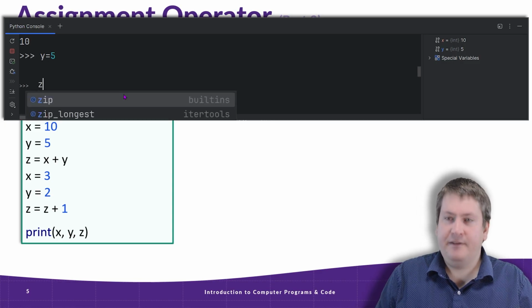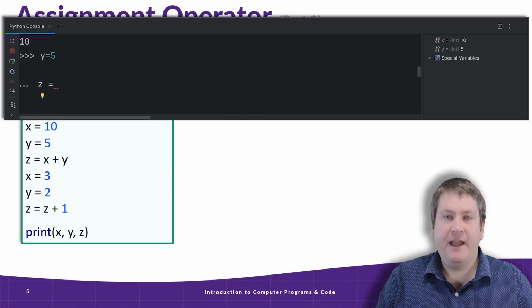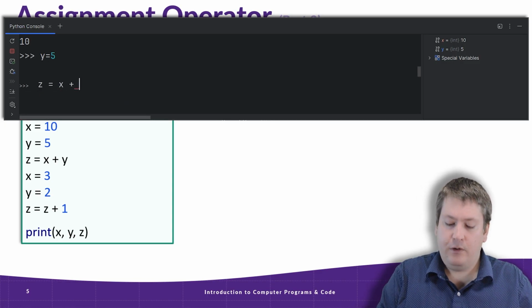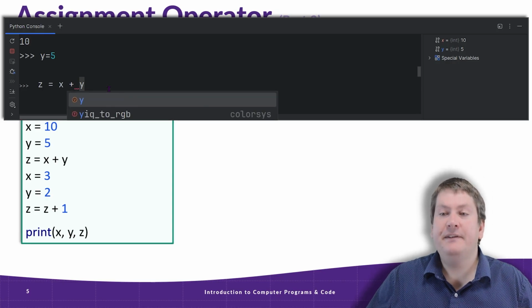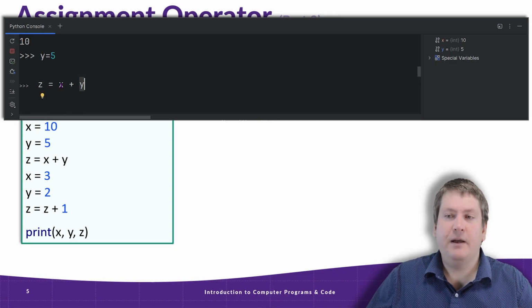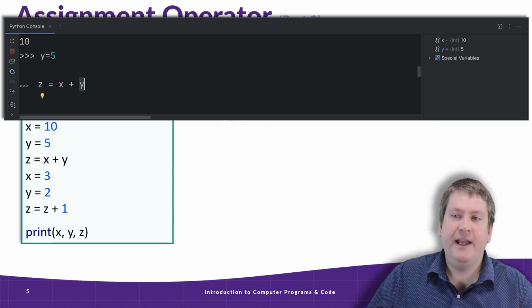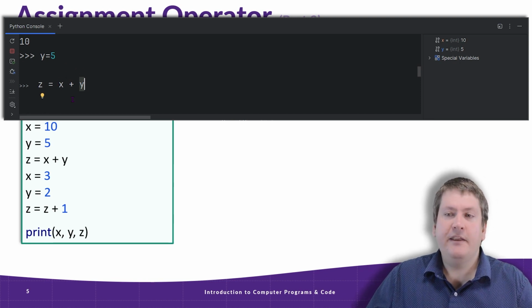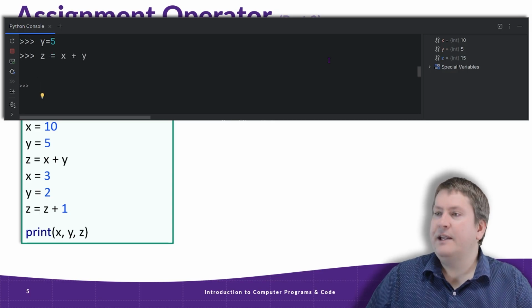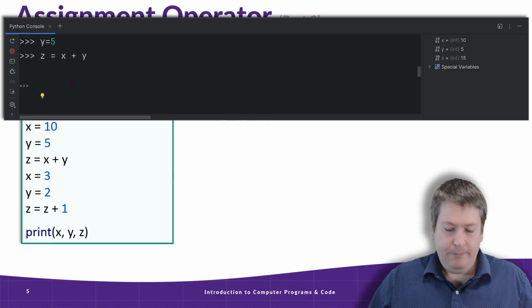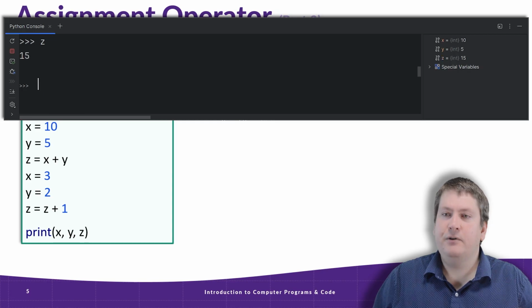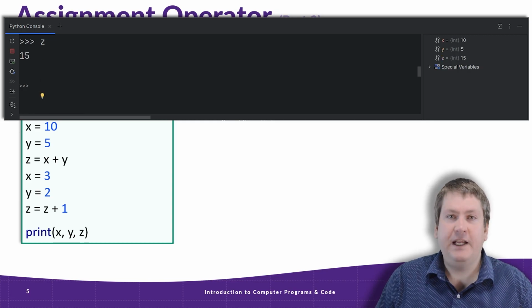Our next line gets a little bit more complicated, where we're saying z equals x plus y. So what happens in this case is Python is going to look up the value that x is bound to and the value y is bound to, and it's going to return those values and then complete this arithmetic. So it's going to add the value of x to the value of y, and then the result of that is going to be stored in z. So we can see we have z equals 15 pop up, and if we typed z into our console, we could see the value is 15.